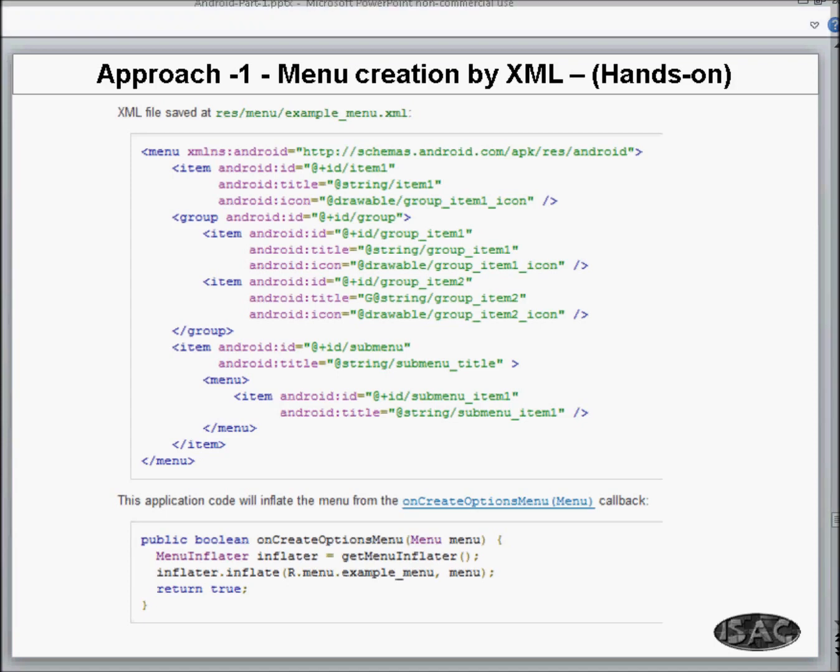It will have a starting point. First thing to note is that this stays inside a directory called res/menu. Second thing to note is that in a layout XML file we had the linear layout as the root parent. Here it is menu. So this is the menu. Inside menu you will have various items or group.